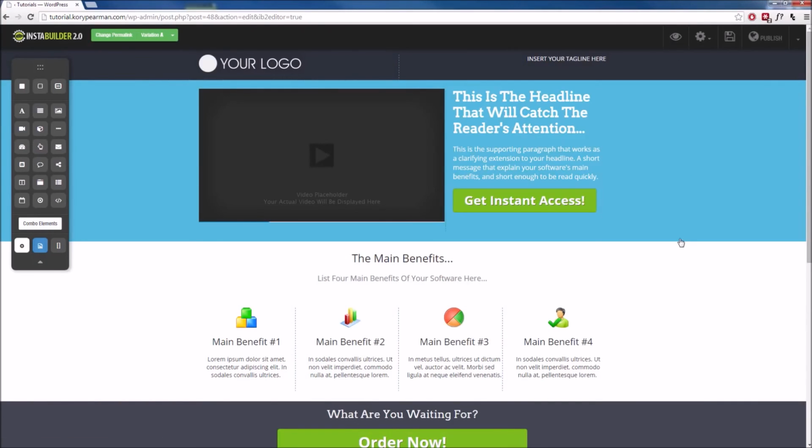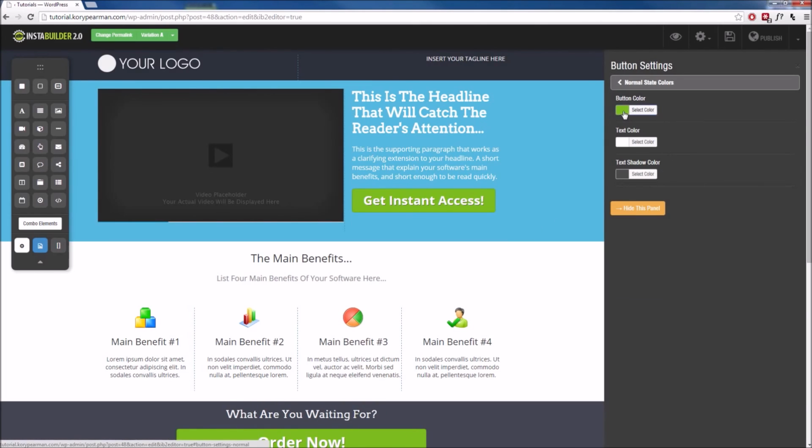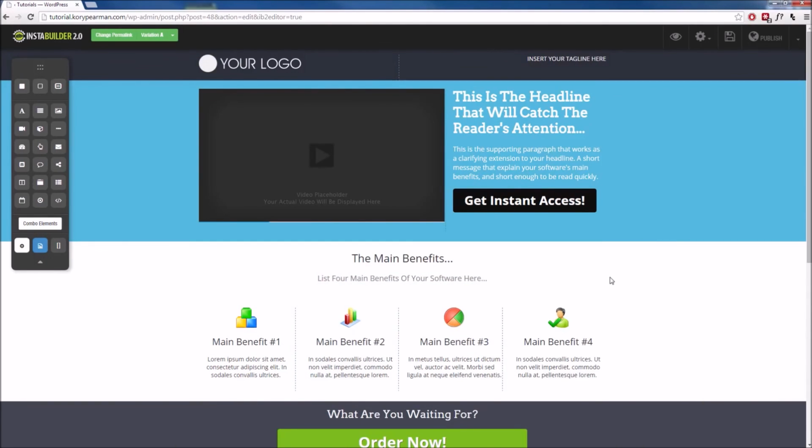So like I said, with InstaBuilder, it's very, very easy to customize and change anything you want on any of these templates by simply clicking and dragging your mouse a few times. Changing the color of this button is as simple as going to the gear symbol, going to the colors panel here, and changing the button color by simply just dragging your mouse around. All right, it's just that simple, and I'm sure you can see how easy and simple it is to build high quality marketing pages with InstaBuilder 2.0.